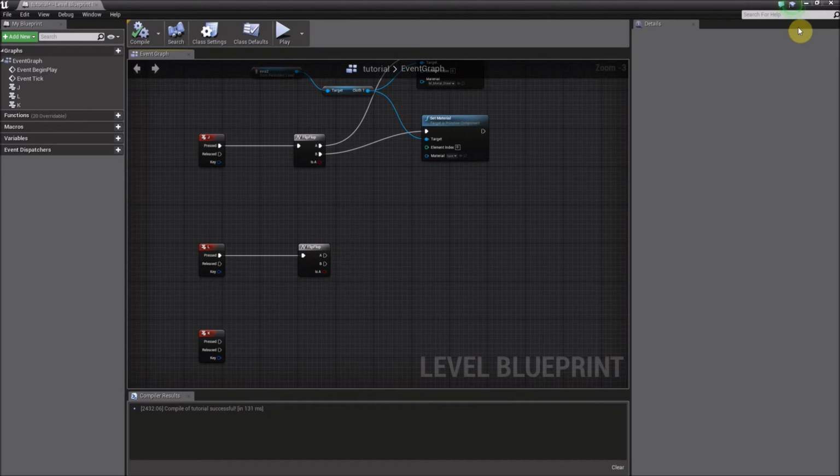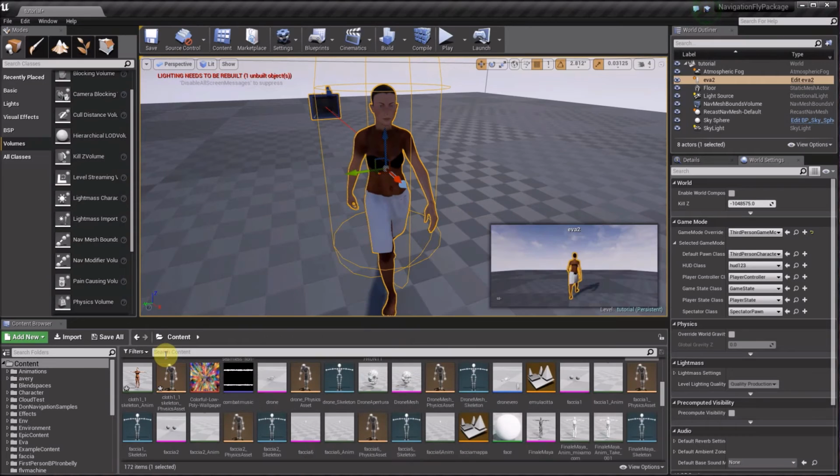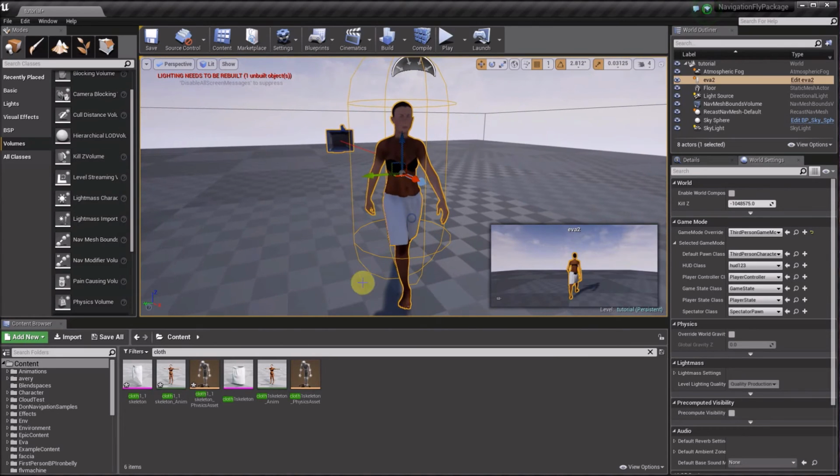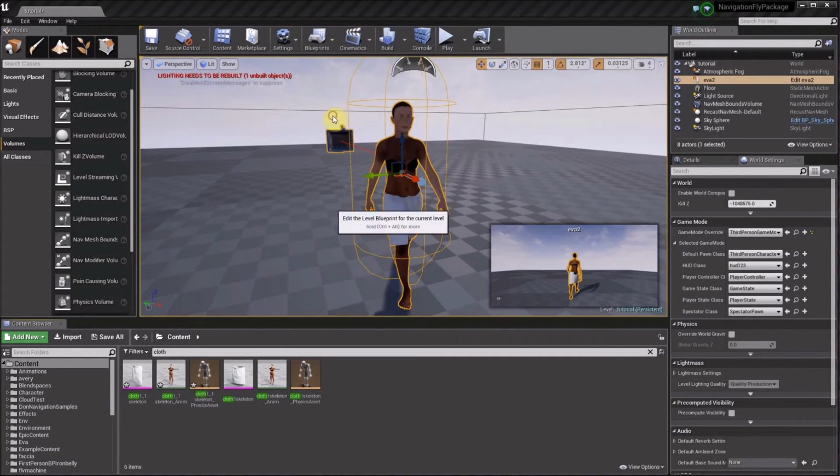Back to Unreal, I import the new cloth. So now we have the new cloth and the older one. And now let's change. Let's have the ability to change between these two. So let's go back to the level blueprint.